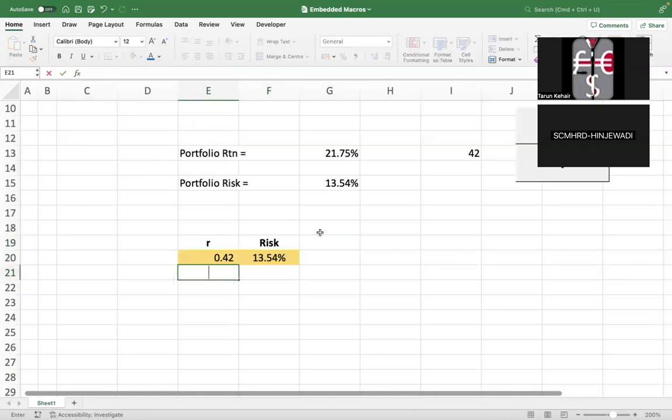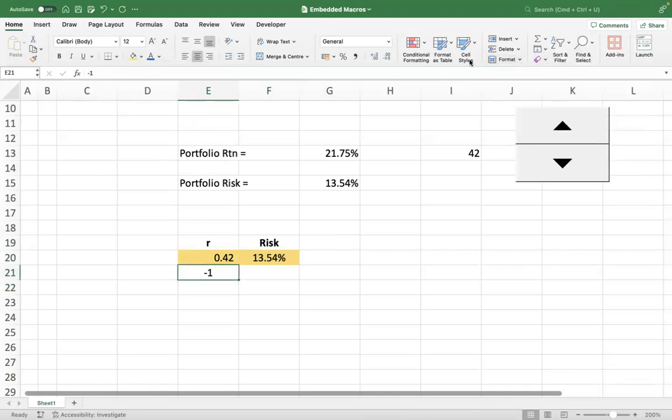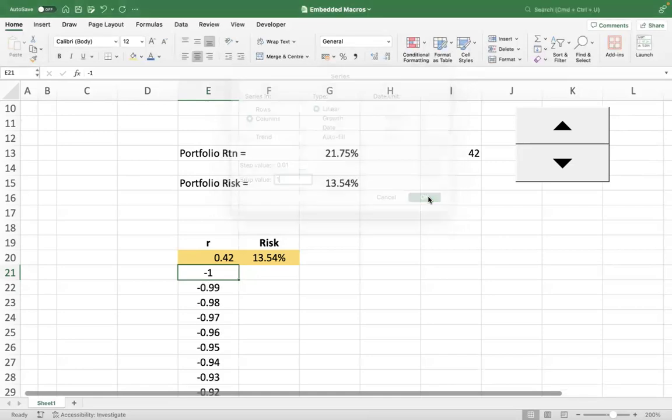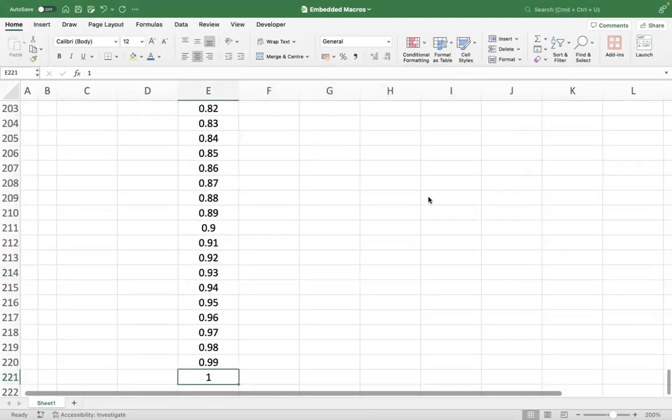Starting from minus 1 and going up to plus 1. So here we can also draw a series. To make it easier, we'll insert a series. Downwards, columns, step value we will take as 0.01 and stop value to be 1. Can you see that?